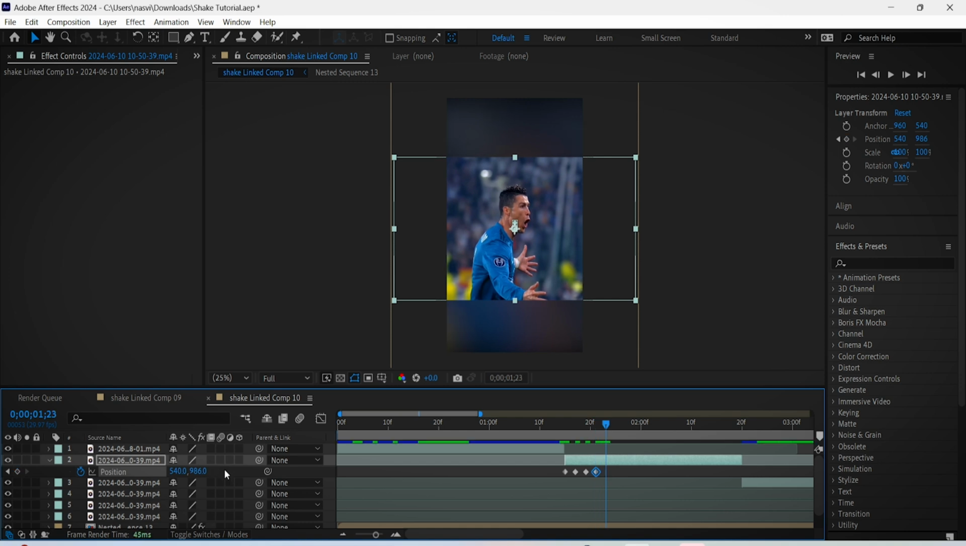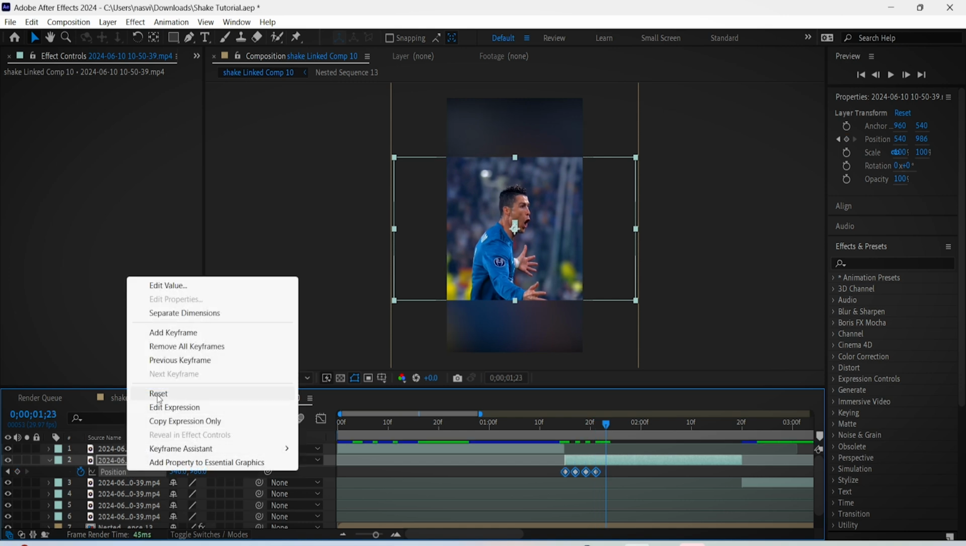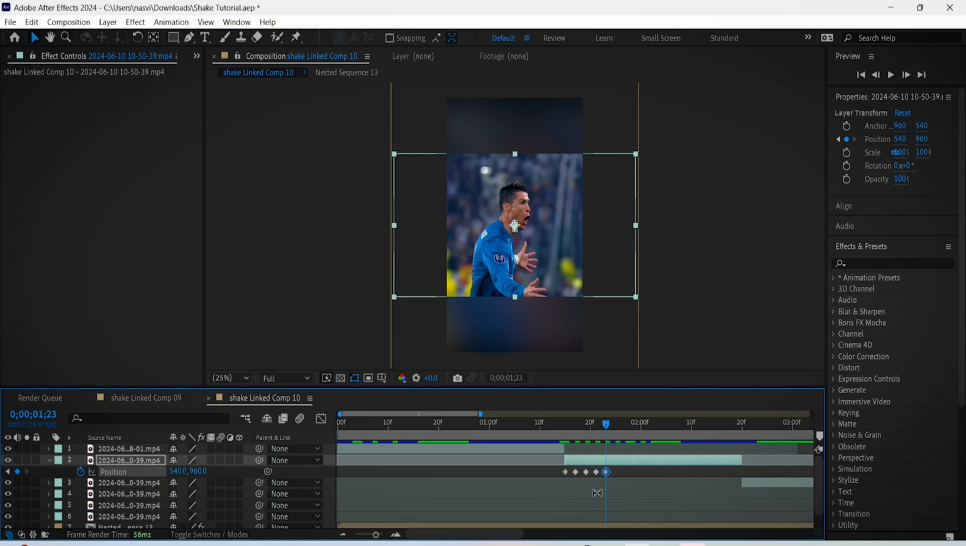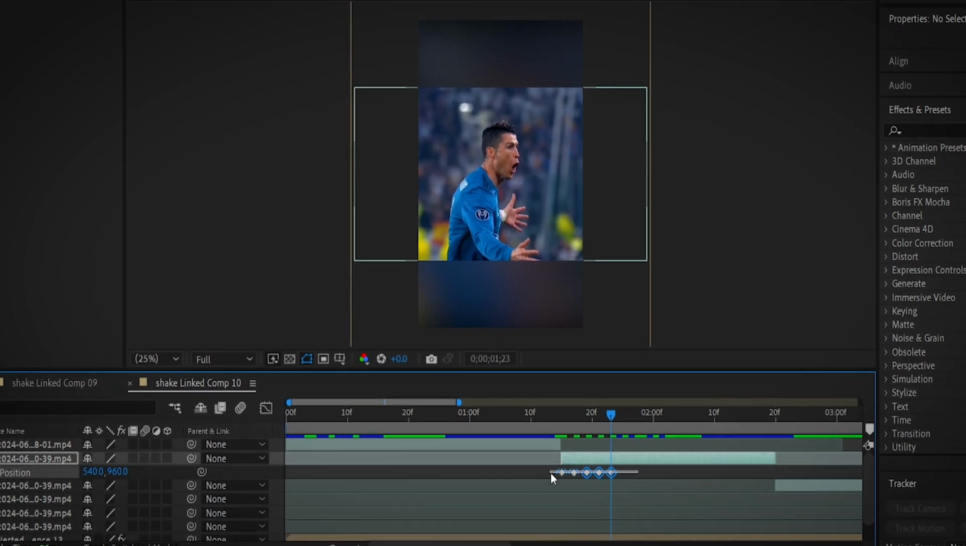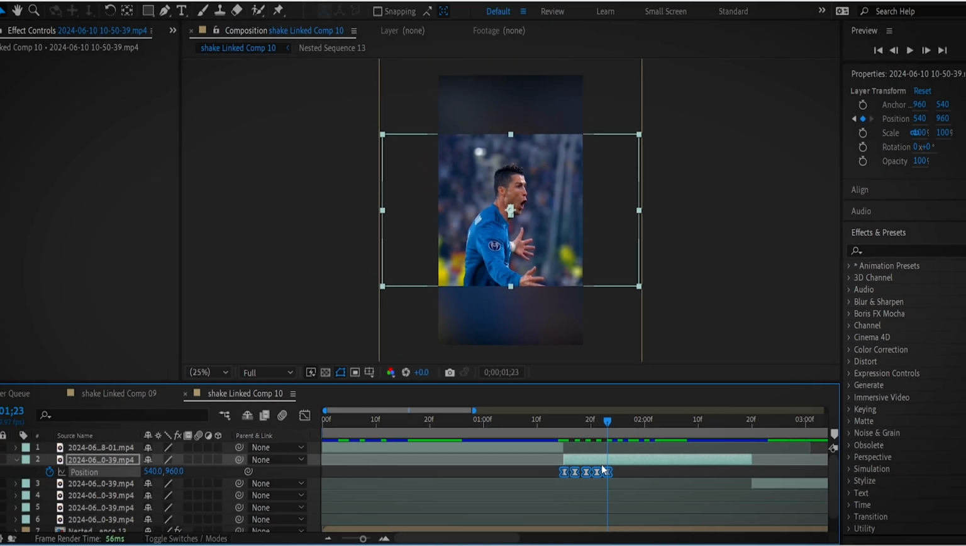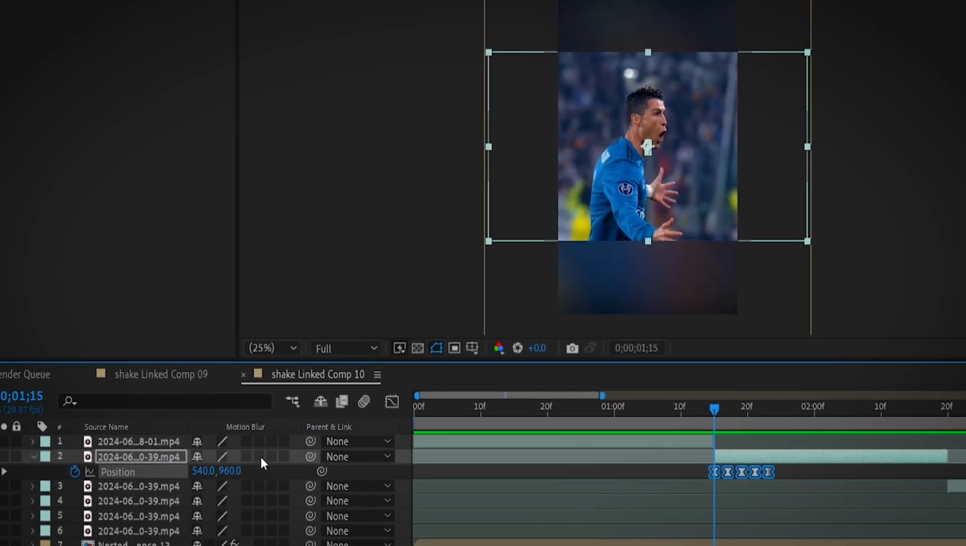And on the last keyframe, which is the 5th one, right click the position setting and choose Reset to bring up the original recentered position of your video. Select these keyframes and hit F9 to bring up more smoothness. And also check this box here that says motion blur.